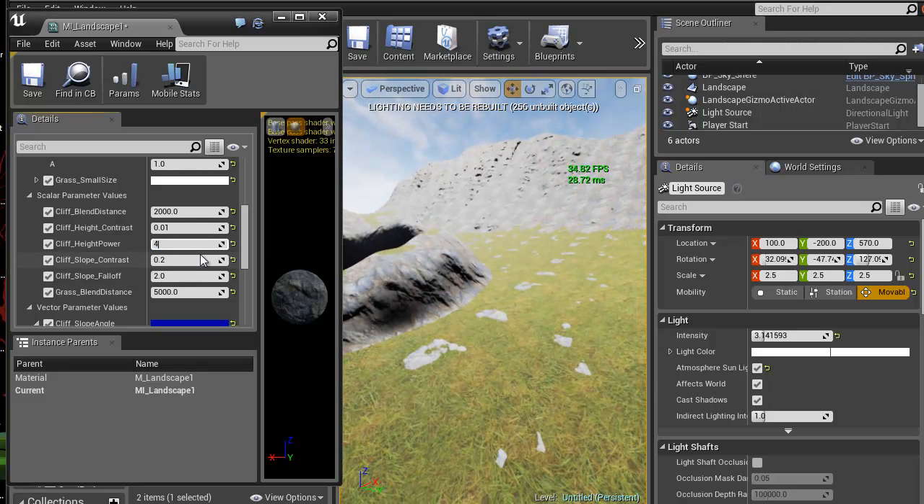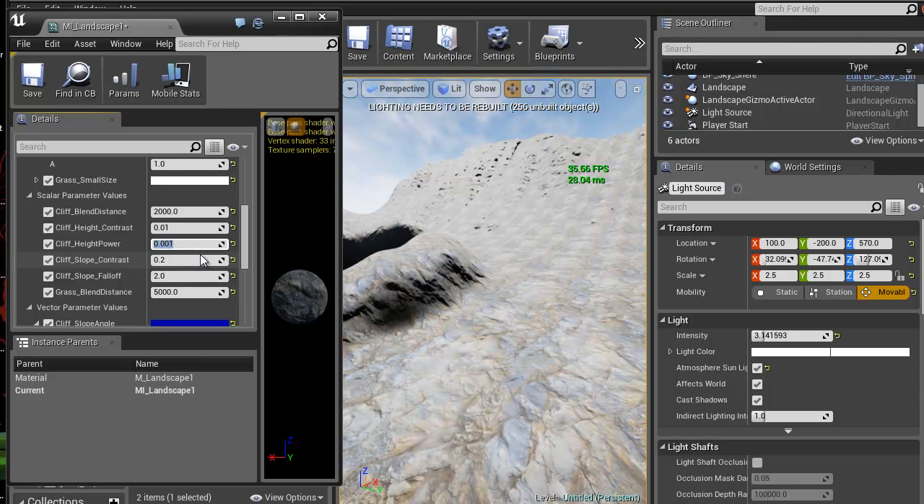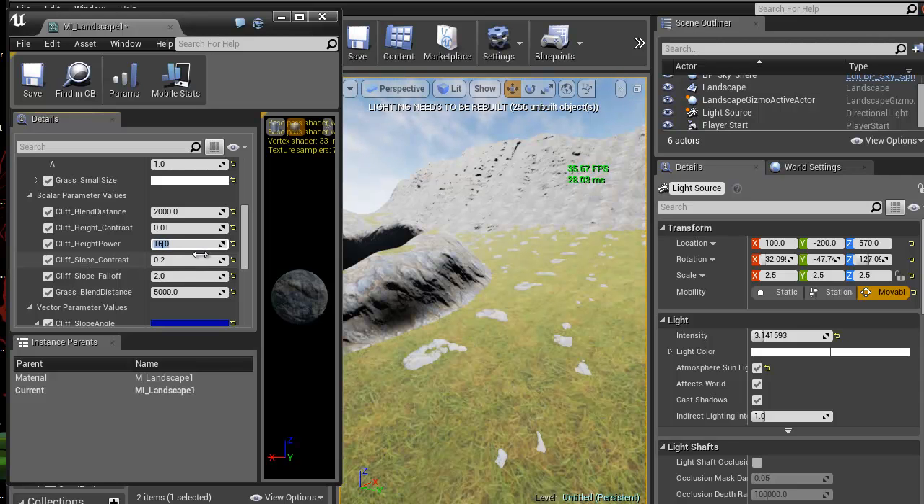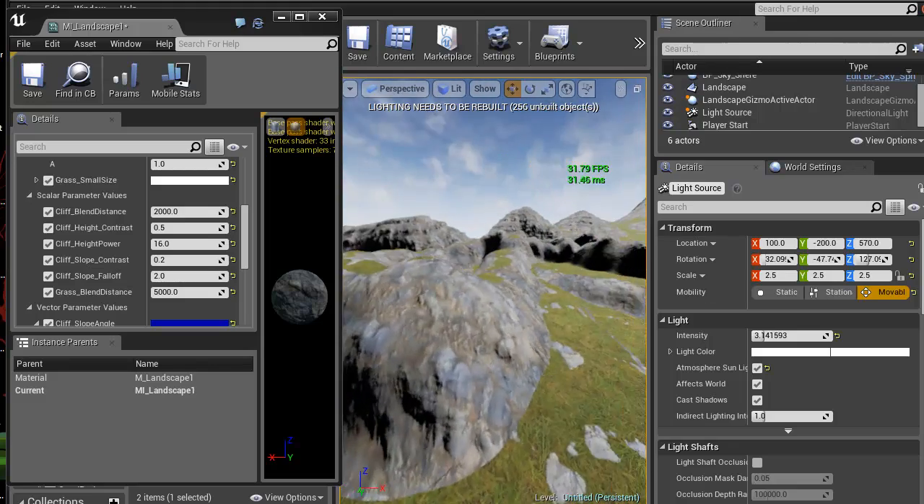So let's say 1.1, 0.01. Okay, so let's try 0.001 here, or 0.05, maybe 0.1. 0.5? Okay, so we're starting to blend, but we're still not removing this.